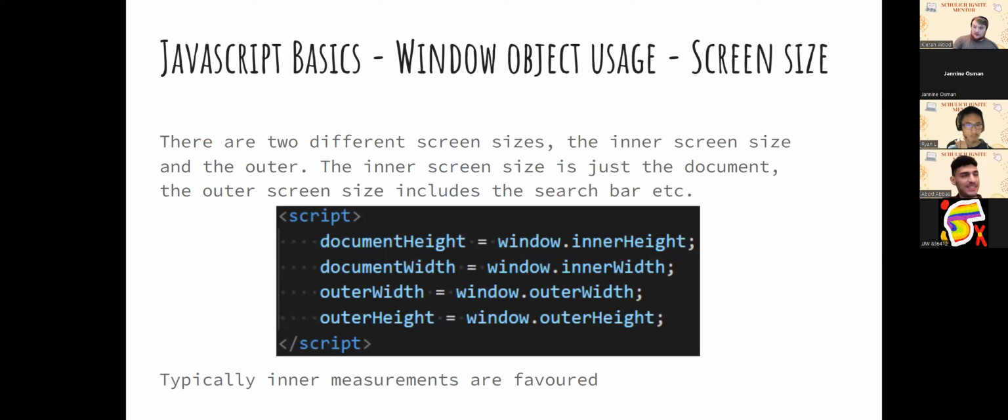On top of that, there's some other stuff that's super useful that you can get from the window object, such as the screen size. There are 2 different types of screen size: the inner width and the outer width. The outer width typically won't be used at all.